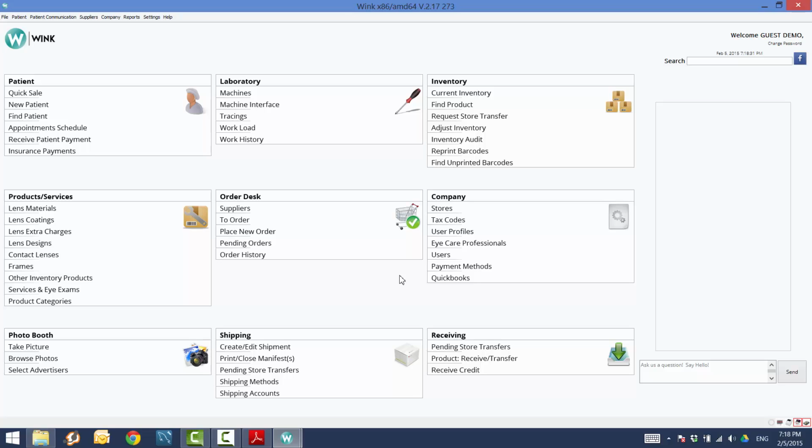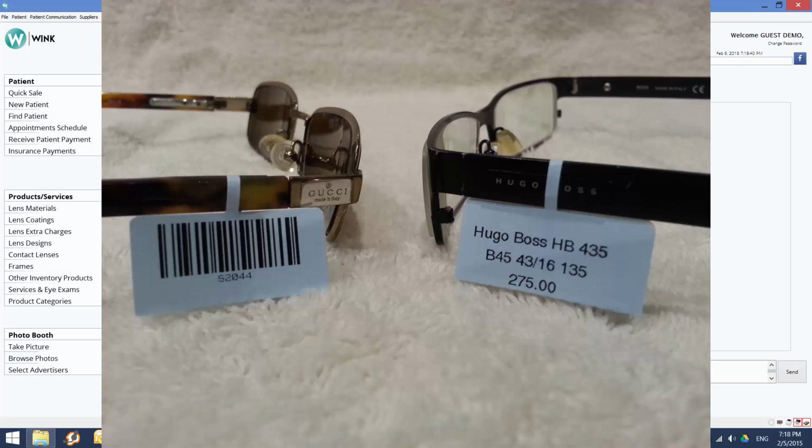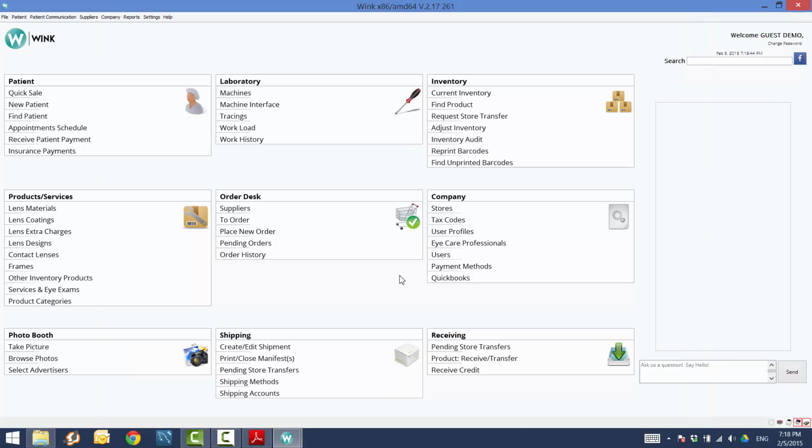Now that your labels have all printed, simply place them on your frames like this, and place the frames in your display cases for sale to patients. And that's it. That's how to receive new frames from suppliers as regular inventory.